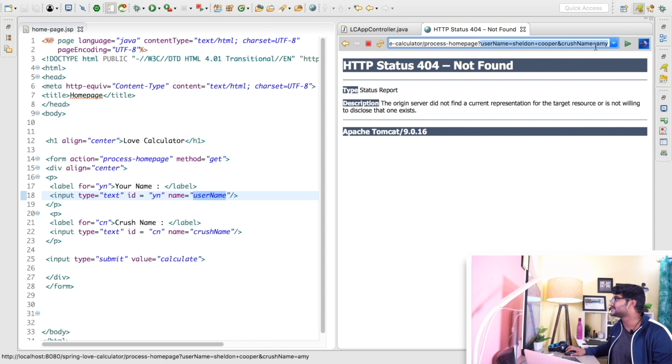Now if we see the URL, the username here, see the pattern, Sheldon plus Cooper. Now the crush name is Emmy. So what do you understand from here? If I give a space in between two words, then it will be connected with a plus symbol. There are multiple operators which are used in the URL, and we will be discovering all of them while we are doing coding. But right now this is pretty basic and I think we all are on the same page, right?